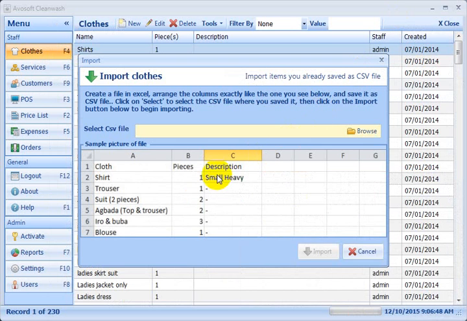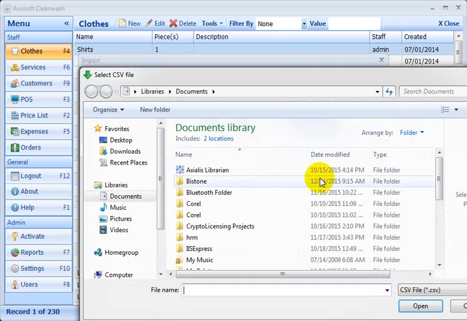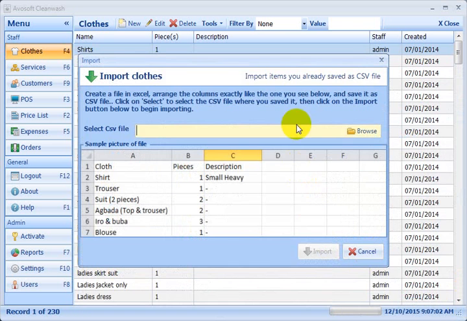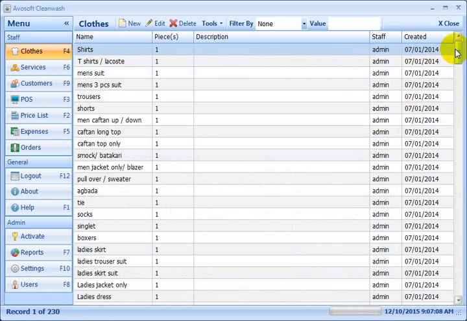The procedure is the same for importing all other items. You select browse here, look for the file we just created, which is this one. I select import. The procedures are the same, just follow the on-screen instructions and you should be good. So these are the clothes.